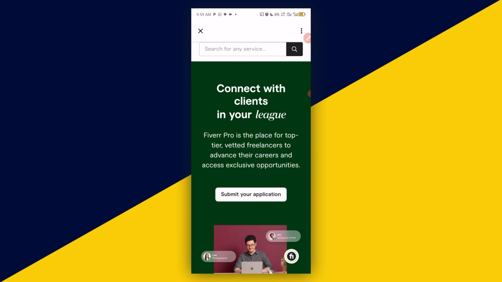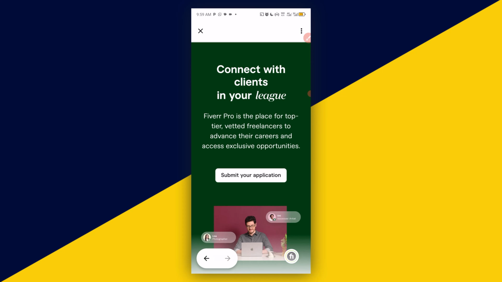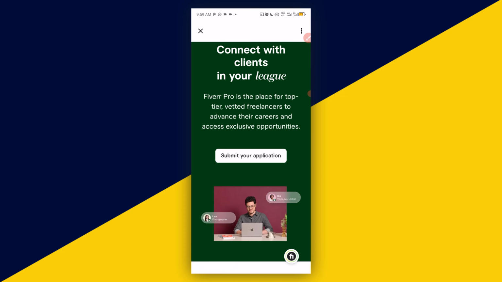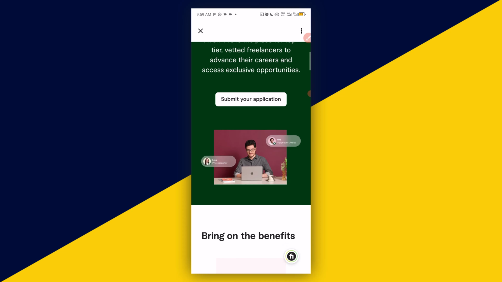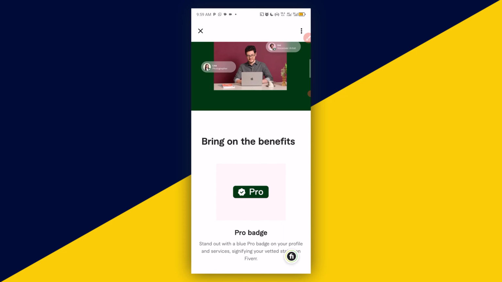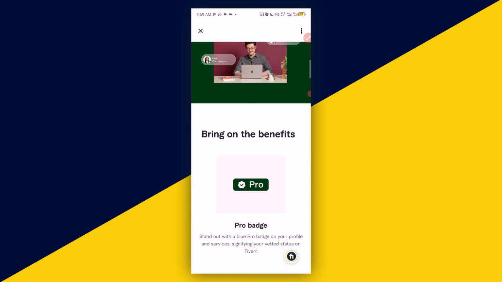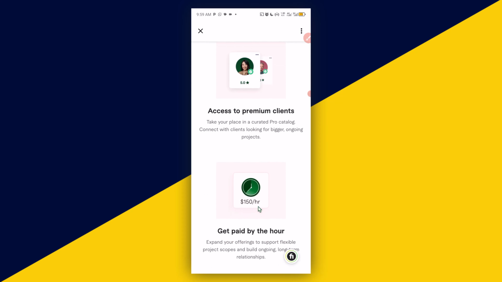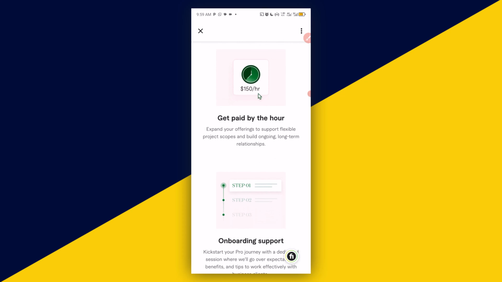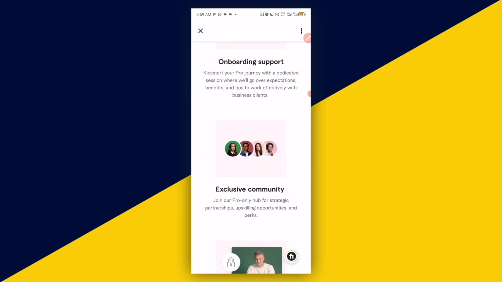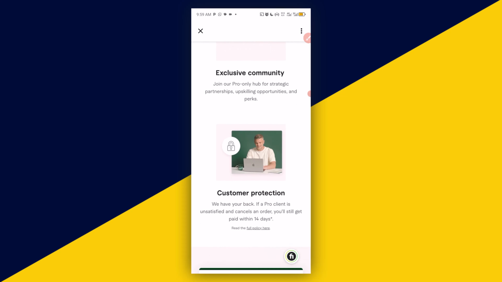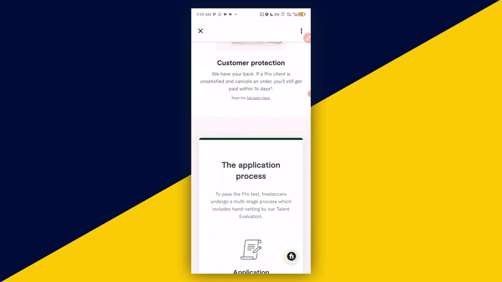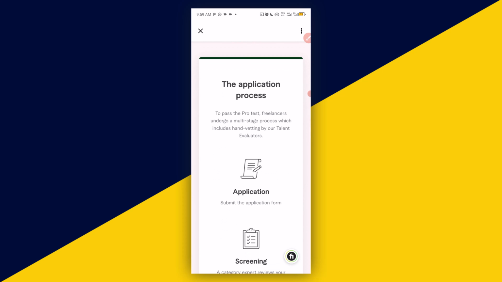Fiverr Pro is the place for top-tier freelancers to advance their career and access exclusive opportunities. You can scroll down and read details about Fiverr Pro. Benefits include: Pro badge, access to premium clients, get paid hourly, onboarding support, exclusive community, and customer protection. The application process is explained right here.